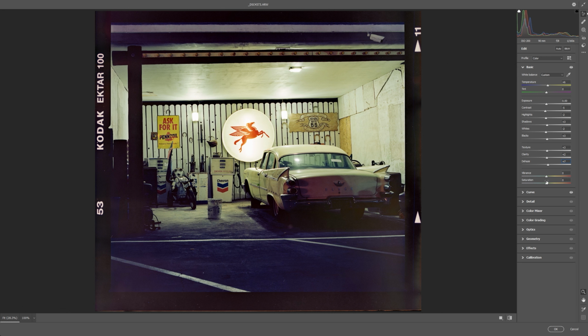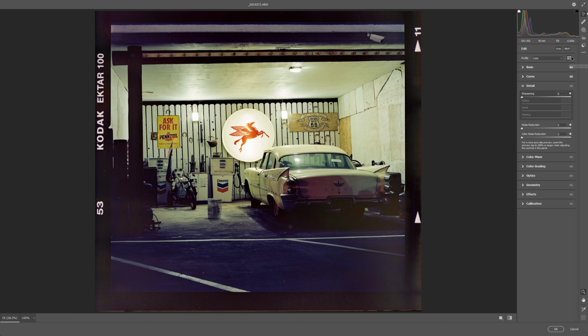I don't normally add vibrance or saturation. I don't mess with those usually. And then we'll jump down here to the detail tab. Add a bit of sharpening. My standard amount is 15. And then come down to detail and just adjust that to 20.